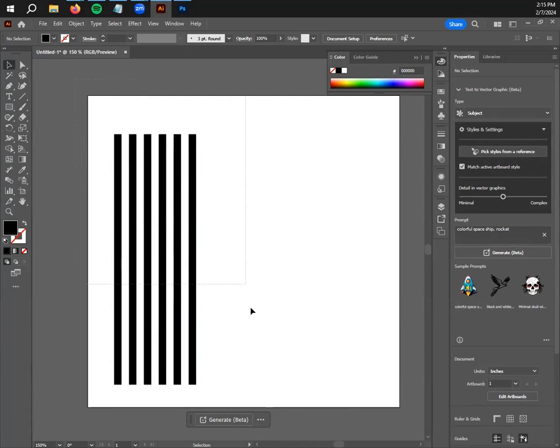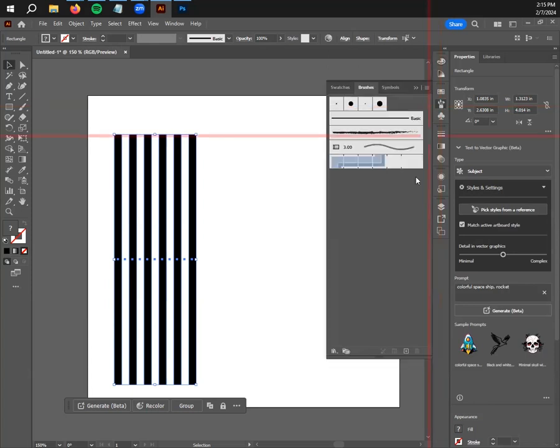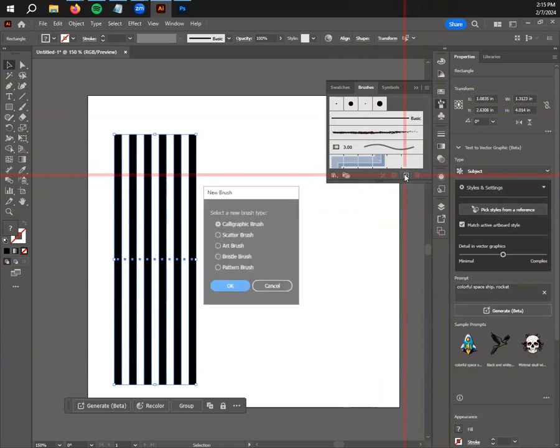Make a selection by just clicking and dragging over all of the rectangles. Then you're going to go up here to this brush cup button. You see the brush cup towards the top of the right-hand side? Mine's a little bit bigger than yours. Yours probably looks like this. If you click on the brush cup, it has this white square with a plus button in it that says new brush. Click on that new brush button. It's going to pop up with a menu that looks like this. You want to choose art brush.